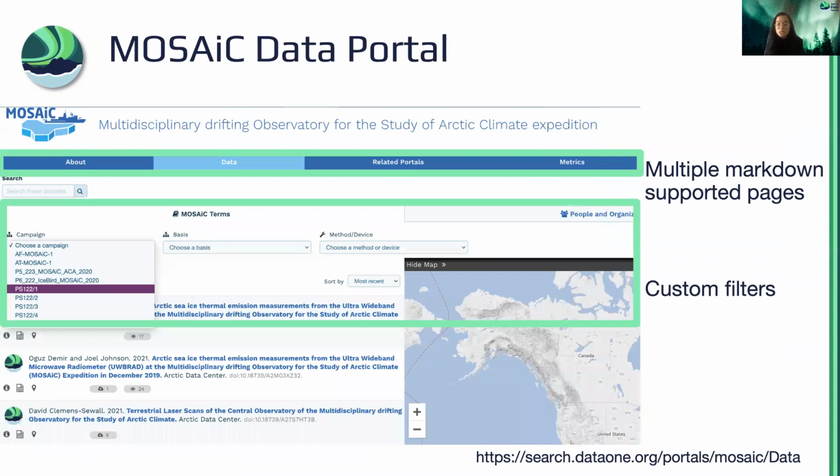There's also a customized data portal for all of the MOSAiC data. In the portal, you'll find multiple markdown pages with details on the research expedition. And over on the data page, it shows all the data sets from this expedition. There are also custom data filters that highlight all the search options. And with the annotations, we can ensure that these filters are accurate and precise.